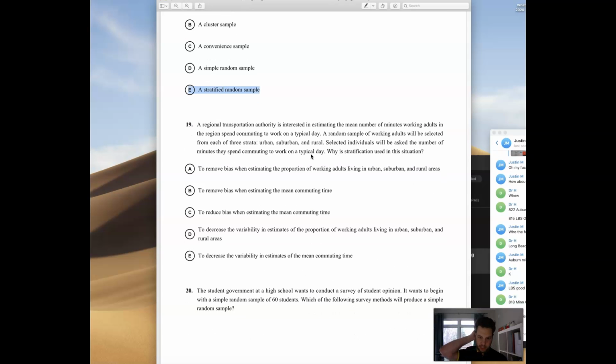Number 19, we're going to estimate the mean number of minutes working adults spend to commute, and we're going to split into 3 subgroups: urban, suburban, and rural. Why are we stratifying? Well, those groups have something in common. Urban people probably don't spend a lot of time commuting. Suburban probably spend a little more. Rural probably spend a little more because they're further away from the city. Most jobs are in the city. Although with COVID, nobody's going anywhere, so none of this matters.